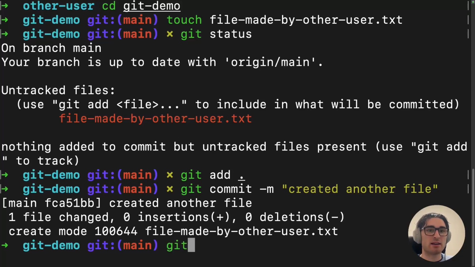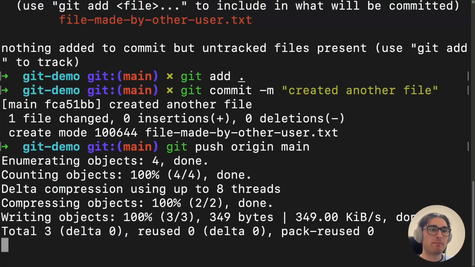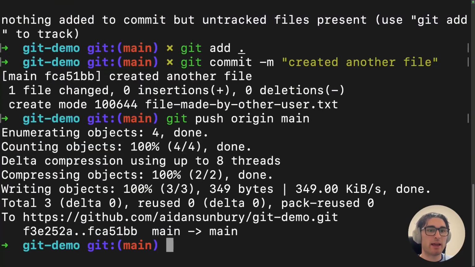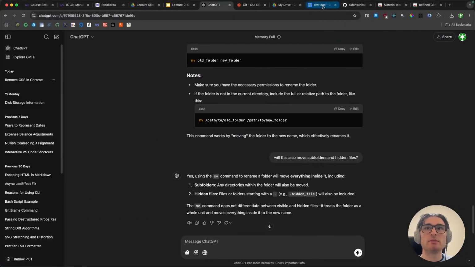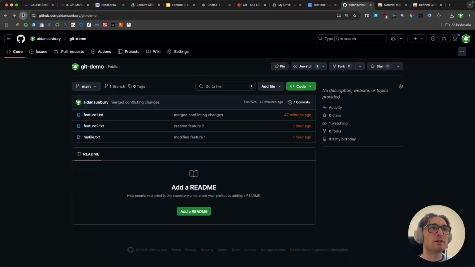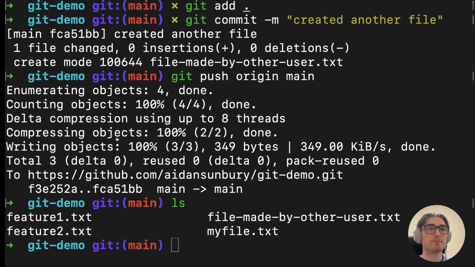To do that, again, we use the git push command. So we can say git push origin main. We say main because we're pushing to the main branch. So we can do that. And then if we ls, we have all these files, including file made by other user. And if we refresh, we have file made by other user.txt.